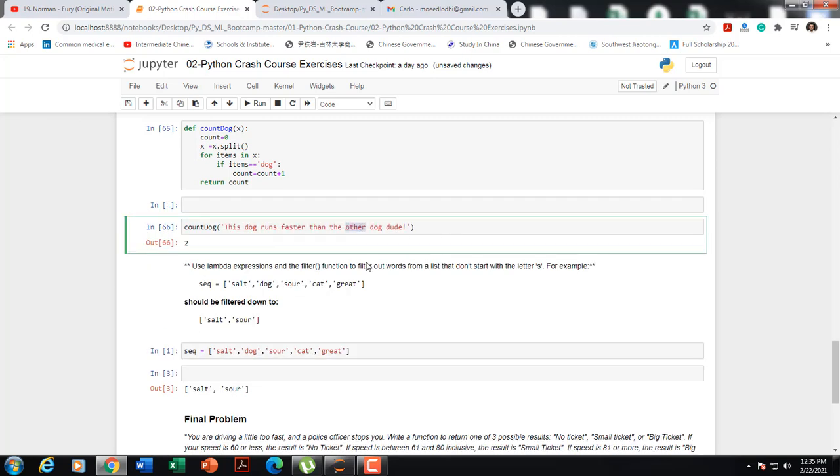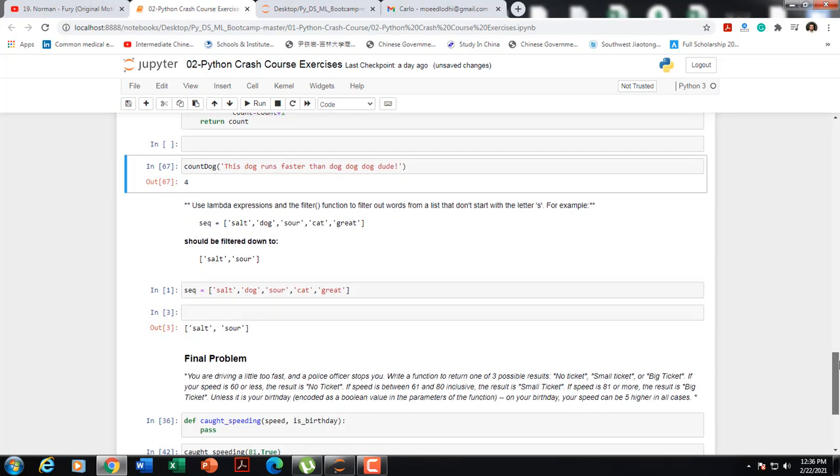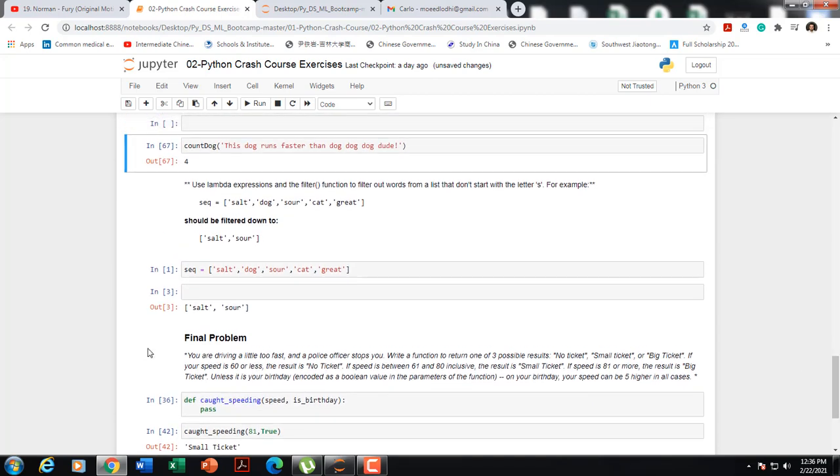So if I were to make this dog again, I'll get 4 because dog is appearing 4 times. So yeah, you guys get the point. This is how this problem was going to be solved.